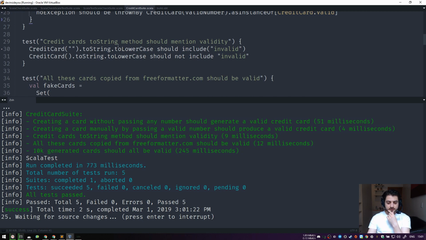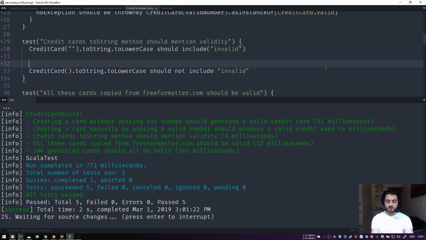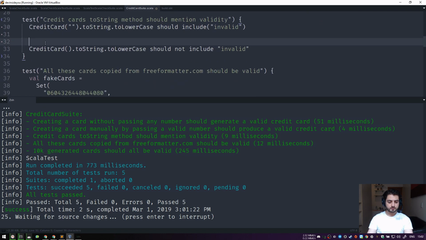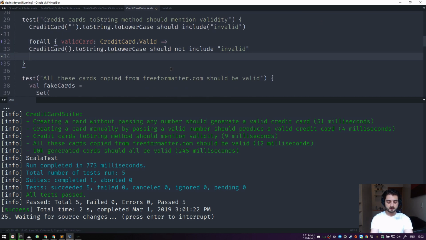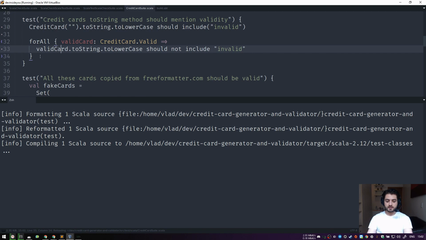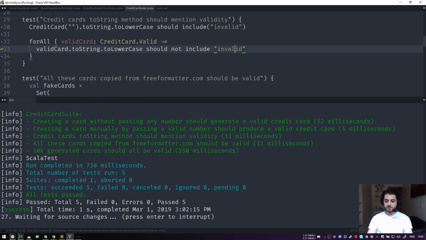Okay, let's see. The credit card's toString method should mention validity. This one is invalid, and we only have a generator for the valid card, so we're going to leave this one alone. But this one we can fix the same way as we did before. I'll copy, paste it over here, go down over here, and just use valid card. So now I generated 100 valid cards, and none of the toString methods include the word invalid.